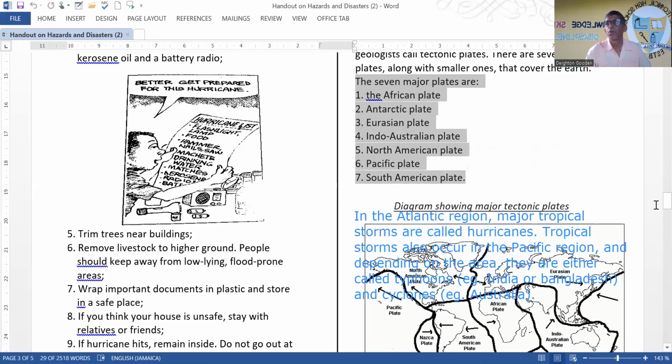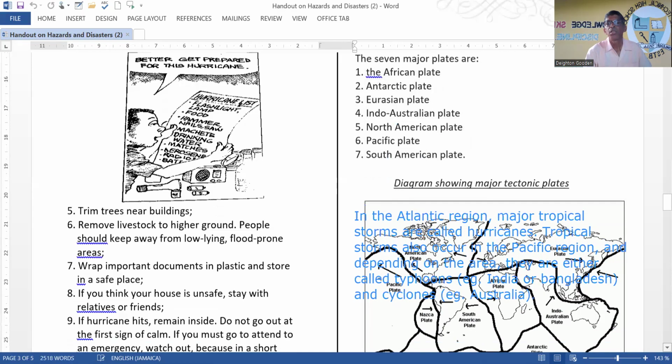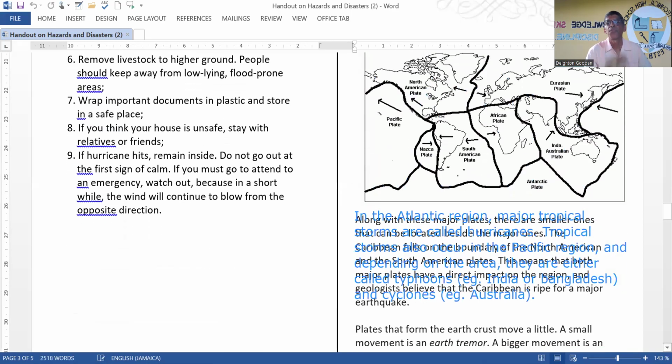Good. Now the illustration below tells us where the plates are located. Listen carefully to the instruction that I'm going to give. You are going to get crayons. Because we are not at school, I won't be able to take the crayons to you, but you will need to find crayons. I prefer you don't use markers because they will smudge the other side of the page. You're going to look for the major plates. There are 7 of them, and you're going to shade them with 7 different colors.